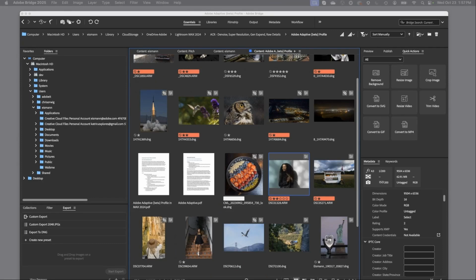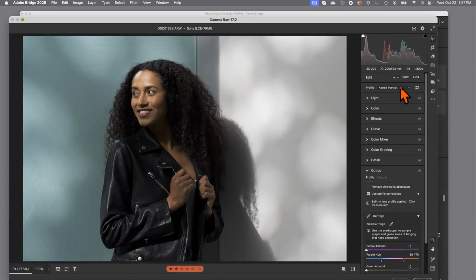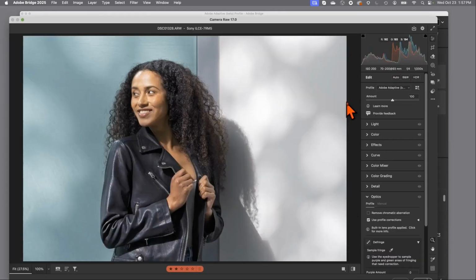So I'm in Camera Raw. Let me move that over so people can see. This is right now set to Adobe Portrait. I'm going to choose the Adobe Adaptive Beta. And this is an adaptive profile that analyzes the images, realizes if there's a sky or person, and builds separate lookup tables for the different elements. This beats any static profile that we have.